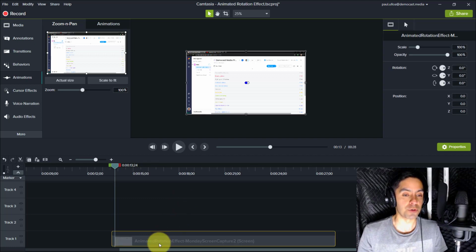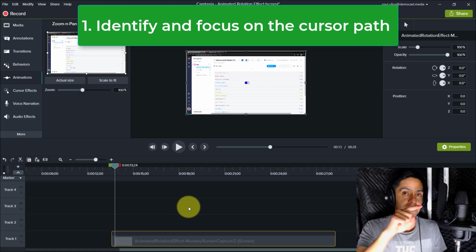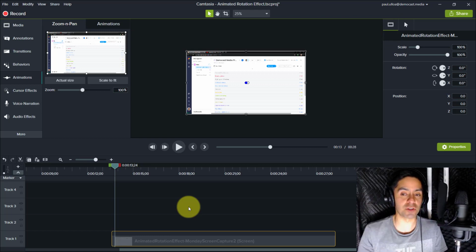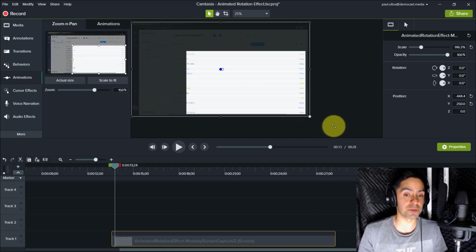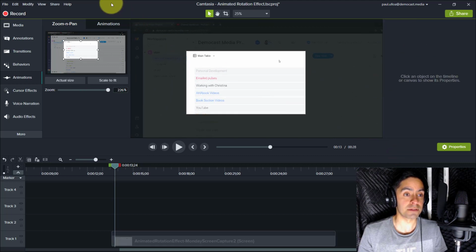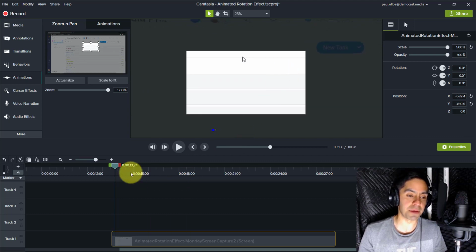So the first thing you want to do is to hone in on the cursor and see where it starts and where that cursor path finishes as far as the panning is concerned. To do that, I'm going to zoom in or scale this footage. I can do that by just dragging out those handles like this. And if I need to, I can use the scale slider up there in the properties panel and move this along until I see the cursor. So I'm going to leave it around there.